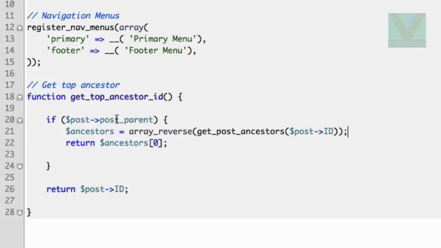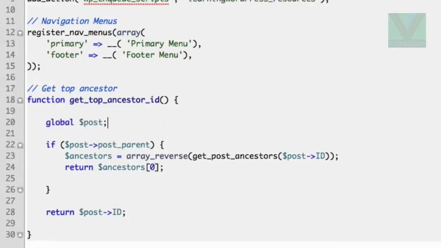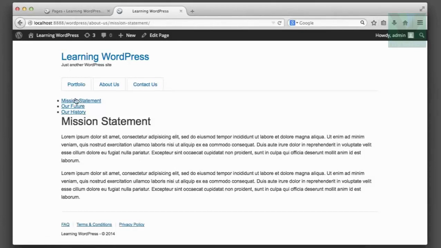Okay, now we just need to make sure that when we're saying post, that variable is available from within this function. So I'll go ahead and make that available. So now if we refresh, even if we go to a child page, our navigation still stays in place. So our children links are now complete.